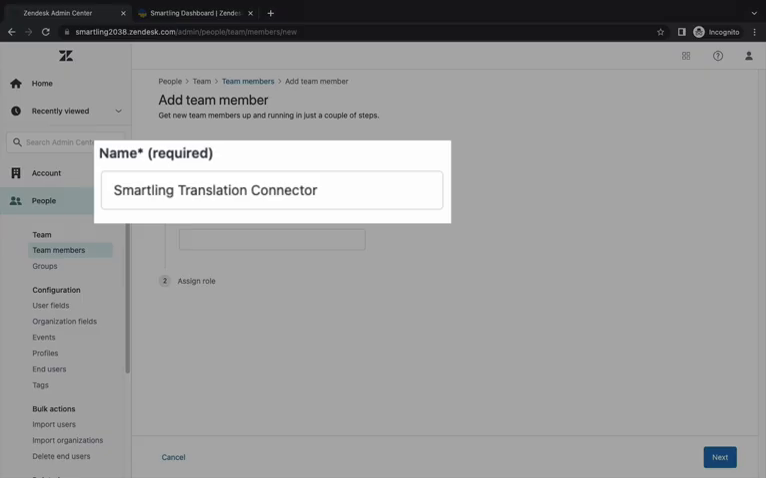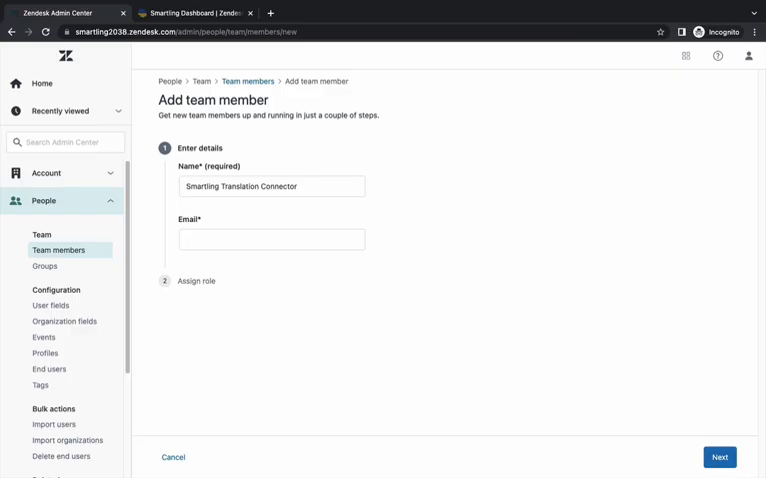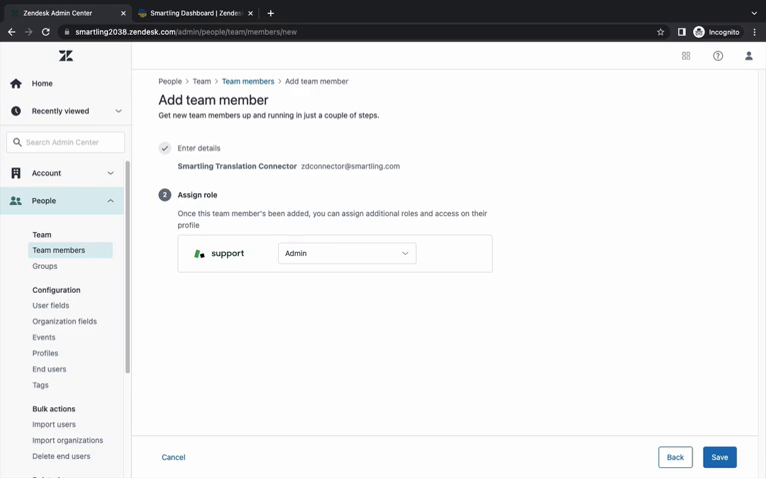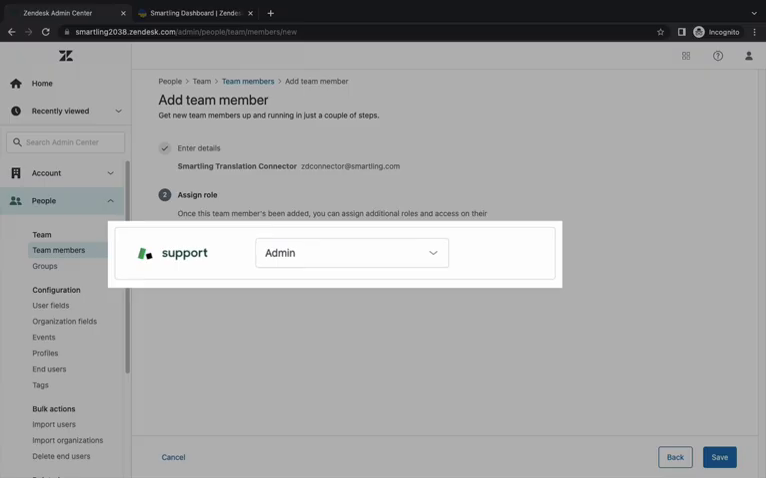We recommend choosing a name for this dedicated Zendesk user account that clearly indicates its purpose for the Smartling connector. This makes it easier to pinpoint and track any actions taken by the connector at a later stage. To allow the connector to function correctly, the user account needs to be given admin access to your Zendesk instance.